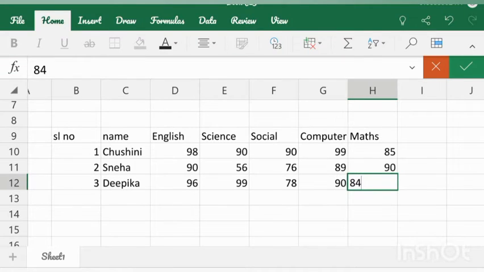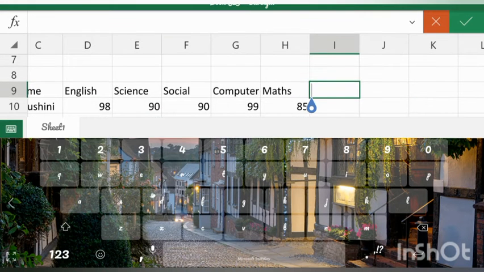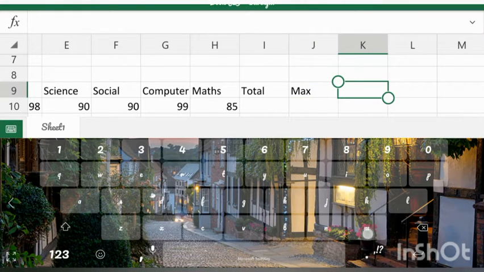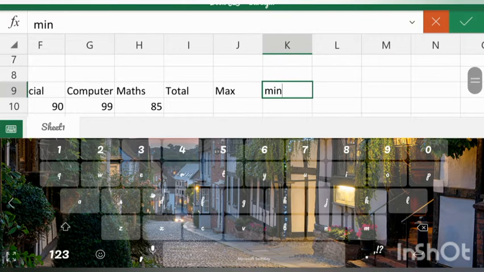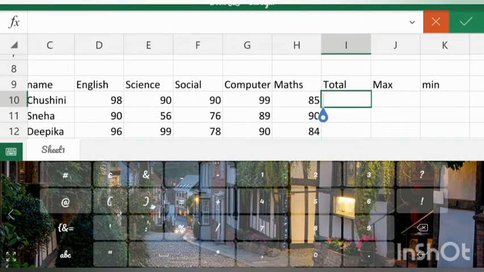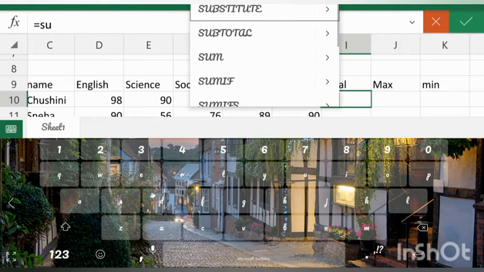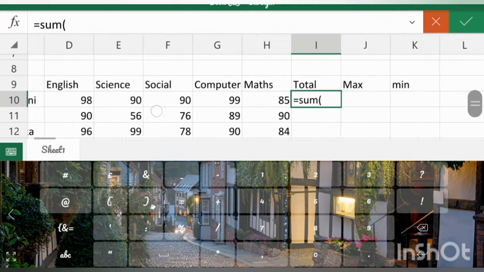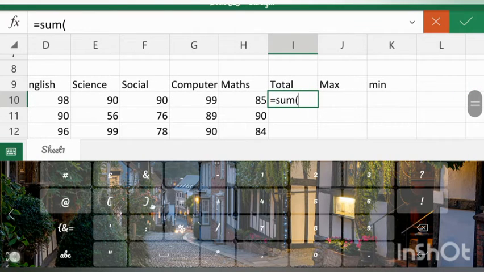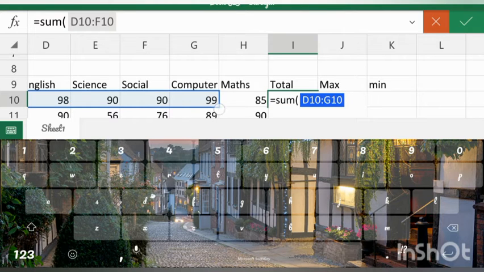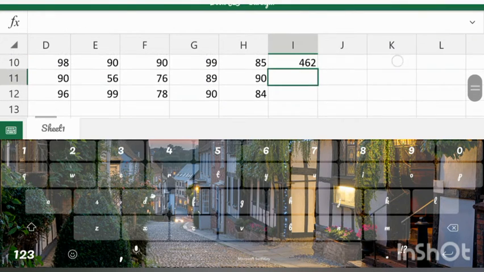After entering the marks, you will be getting it like this, and here I used to give total, maximum, and minimum. Now we are going to do the total. So total is very easy. Go to the total section, and now go to the number section. Give equals to sum, and in brackets D10. I'll give OK. So the answer is ready now.